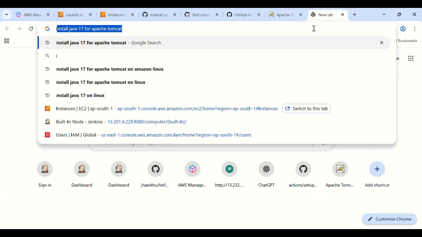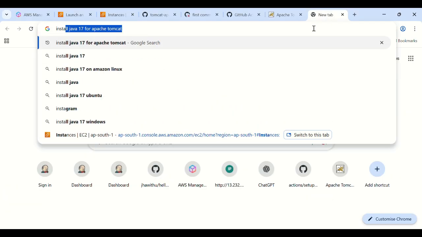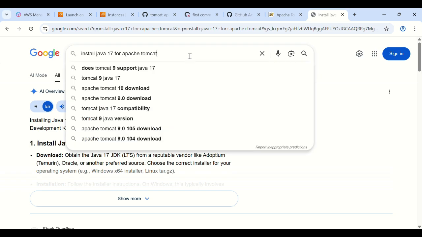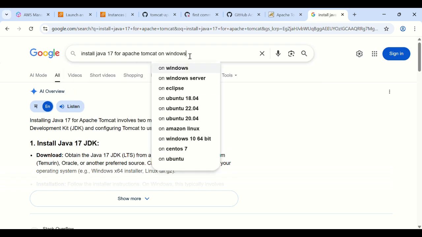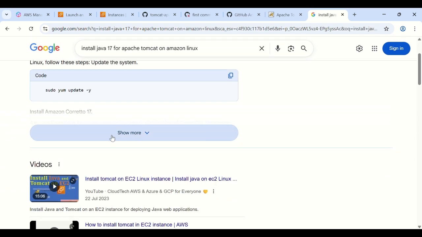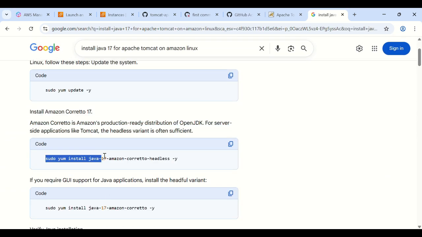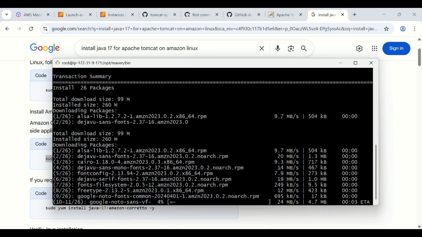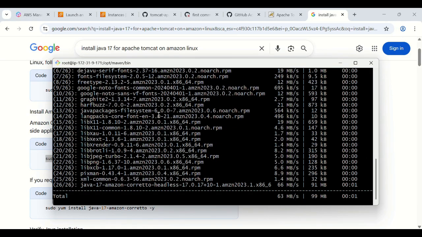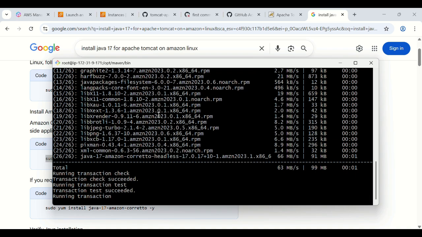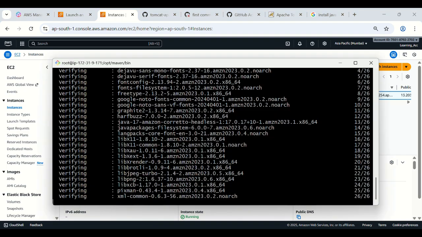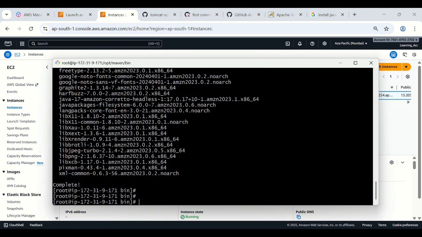Now go here, and for installing Java, you can type install Java 17 for Apache Tomcat on Linux. You can type here on Amazon Linux. So these are the commands you can see here. Copy this command, sudo yum install java-17, and paste here. Hit enter. So it will install Java for us. We have to wait for some time. Okay, so Java has been installed. Do ls.